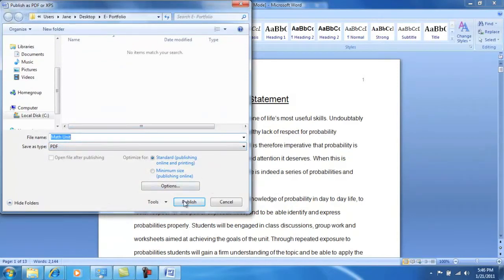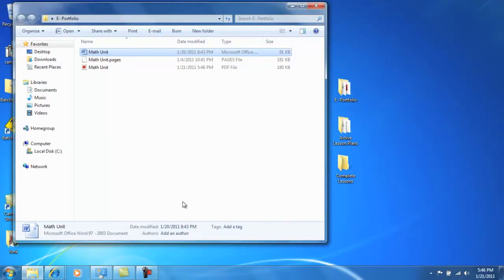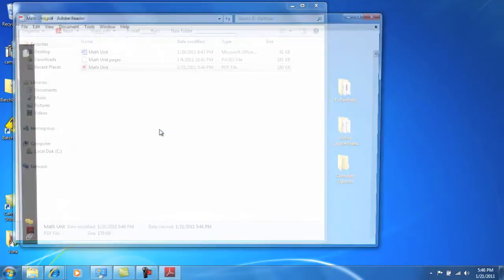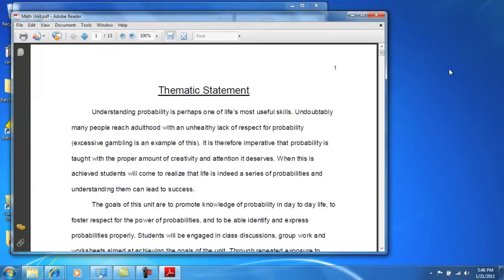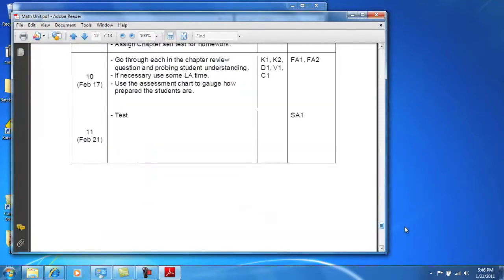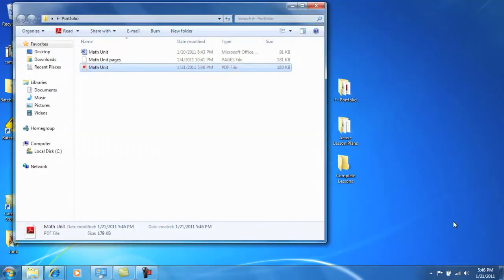Let's go straight into where we were before. So standard size, publish. Okay, now we should be able to exit this. And if we look here, the math unit is now displayed in the same folder. I'm assuming most people use Adobe, which again is a good program, but it doesn't allow you to edit. Anyway, if you click on the unit, you'll see that it is, in fact, a PDF file. Again, it looks streamlined, nice. Okay, so close that up.